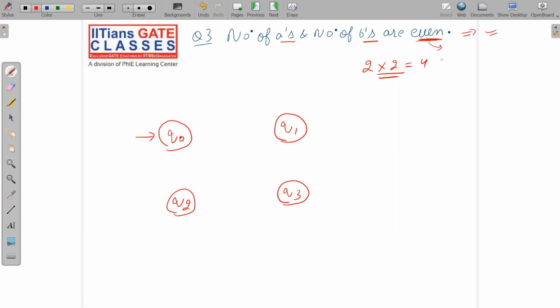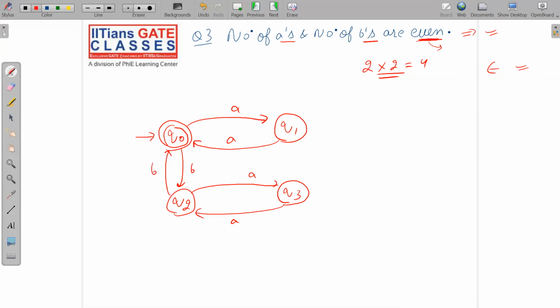Okay, and number of A's and number of B's should be even. Even means what? Null should be accepted or not? Yes, obviously null should be accepted. So initial will be final. Why? Because 0 is divisible by 2. So just try to make the grids in a similar way. On reading A, we will go to here, and after reading A, we will come back here. A here and A here. You can reverse also, no problem. B here, B here, B here, and B here. That's it. So this is your perfect DFA, directly.